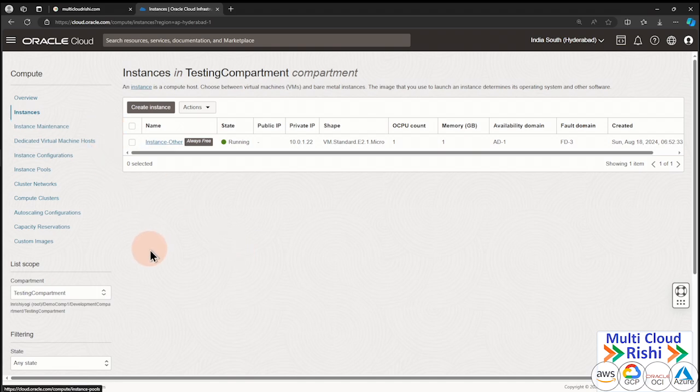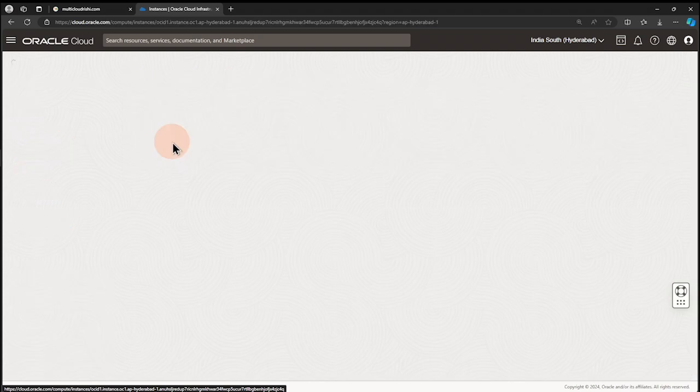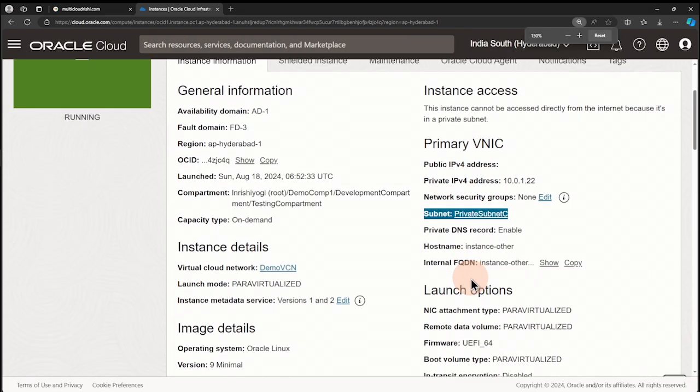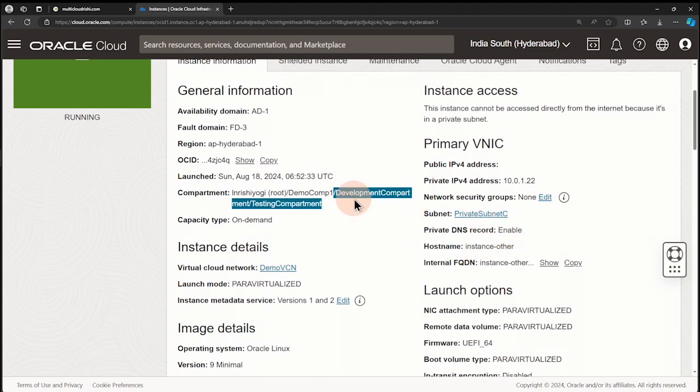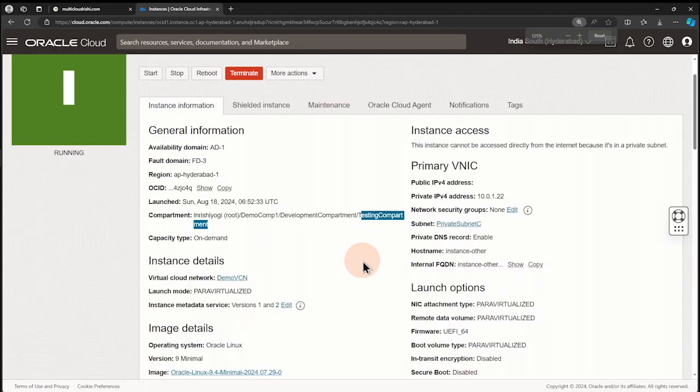Another important thing I wanted to highlight to you. Look, within the testing compartment, we got one instance. Let me click this instance and I'll show you one thing which you need to understand. Look, if we are inside this instance details, let me zoom in. You can see that this instance is segregated in the testing compartment, but it is actually present and functioning within the private subnet C. So this is in the testing compartment and private subnet C.